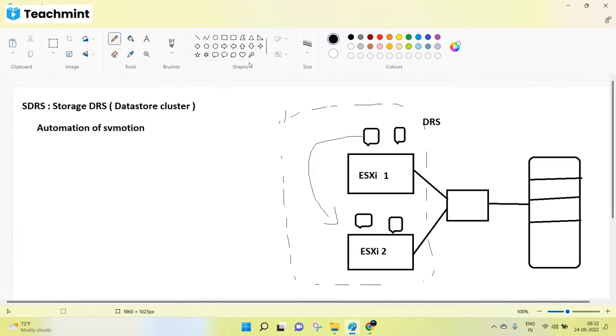Same thing, if you don't SV motion, if the data store is crossing the threshold limit and you are not SV motioning the files, you have to SV motion manually to clear the data store usage, but you are not taking action. So what will happen? The VMs running on this data store will go to hung state if it is full. To avoid that, here we will create a data store cluster.